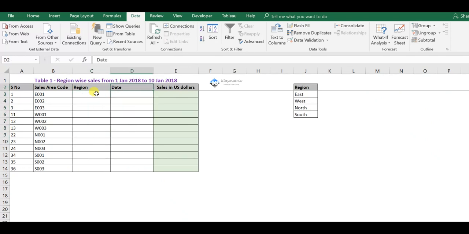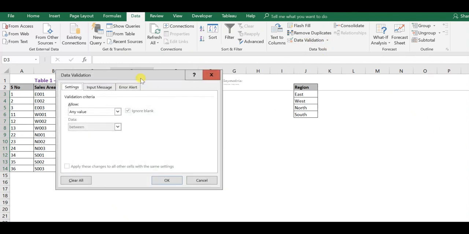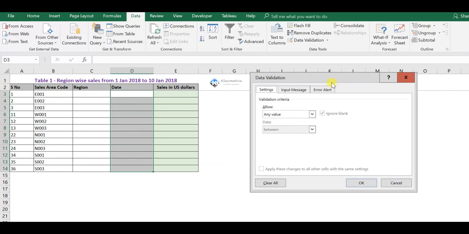Another type of data validation is date. Let's say in this example we have our dates from 1st Jan to 10th Jan, because this is the time this report is created for. So we want only values that lie between these dates to be entered, and the rest to be highlighted as an error. So let's go to data validation, and then we have the option of date.